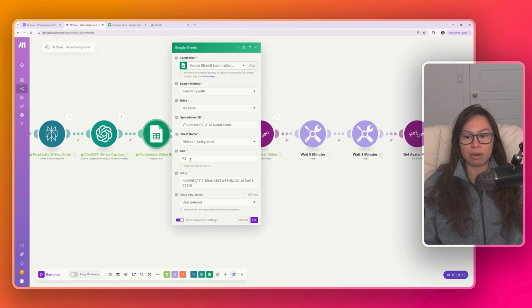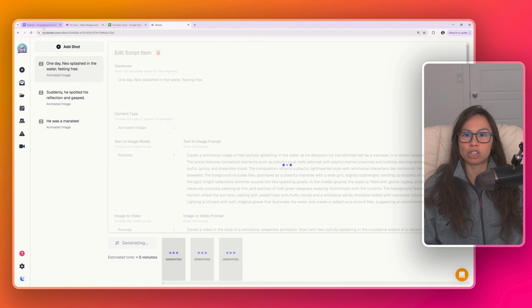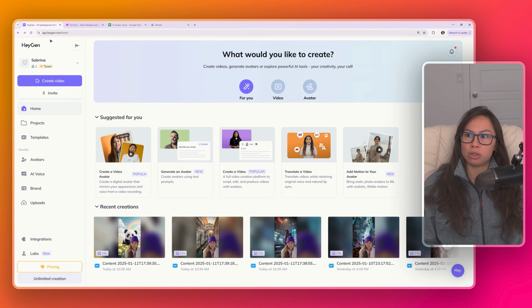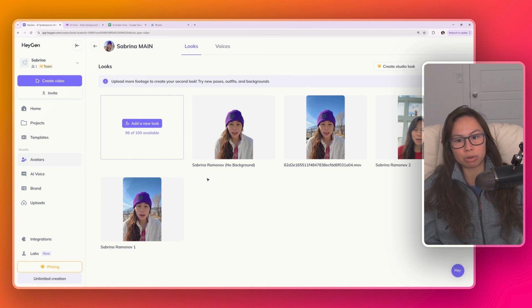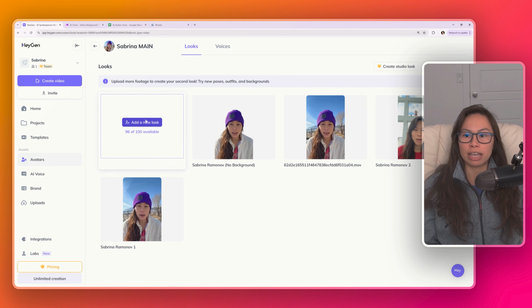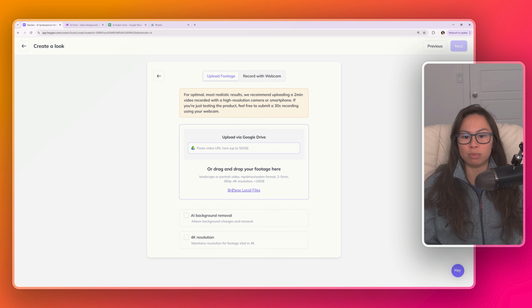here and over here. While we're still waiting for the faceless videos, let's go ahead and create our HeyGen avatar. So log into app.heygen.com, go over here to avatars. Most likely, if you're pretty new to HeyGen, you will need to create a new avatar because when you create your default avatar, you probably didn't turn on background removal because it's a premium feature. Okay, so click add a new look, upload some footage.